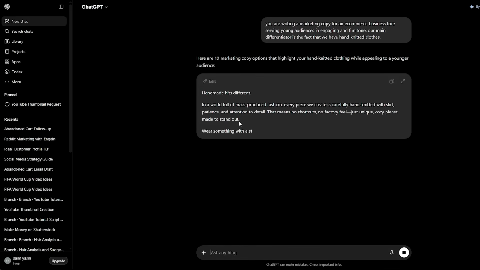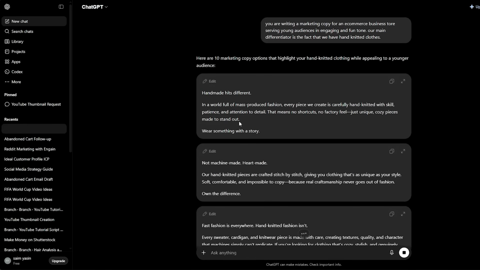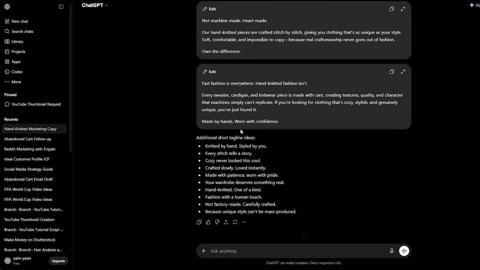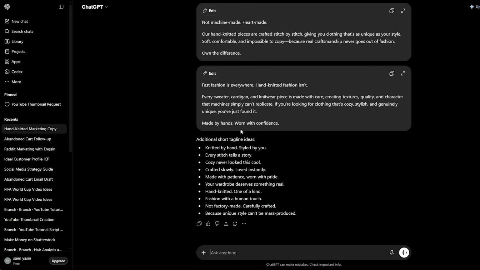And as you can see, it will create that marketing copy. "Handmade hits different in a world full of mass-produced fashion, wear something, wear a story," etc. So these are templates that you can create and use later on. Now, for website copy specifically, you can also go ahead and create FAQs through AI.